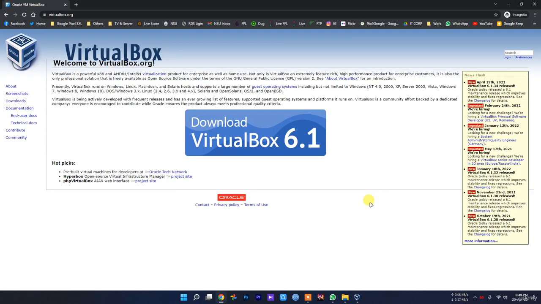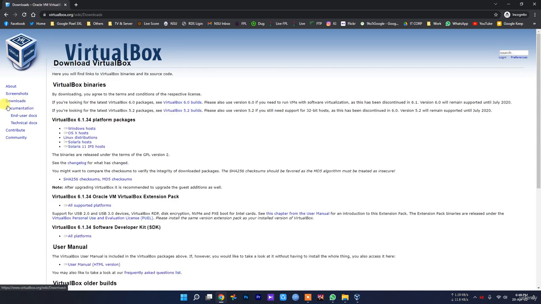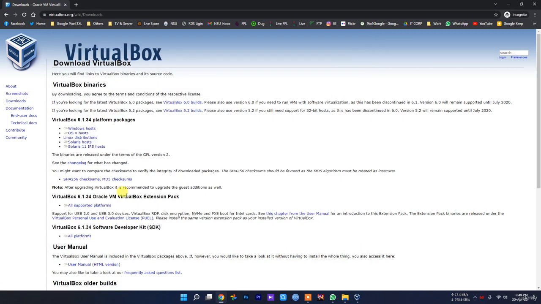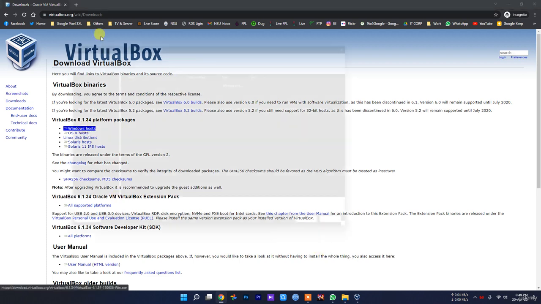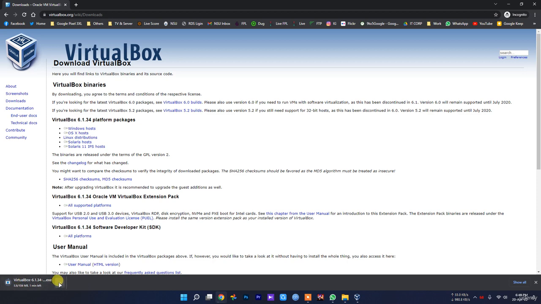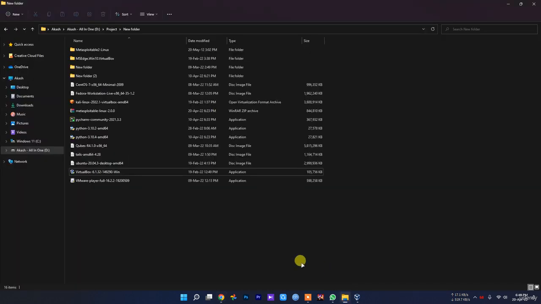So how can you download this? Very simple, just go to this downloads bar and click here, then choose which operating system you want. If you want the Windows host, just click and, as you can see, it will download. I already downloaded and installed it. Also you can use it for OS X, Linux and all of this. The download is very simple, about 100 MB, so I already downloaded it.